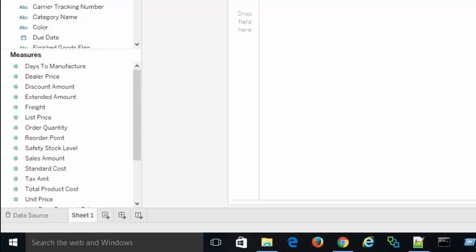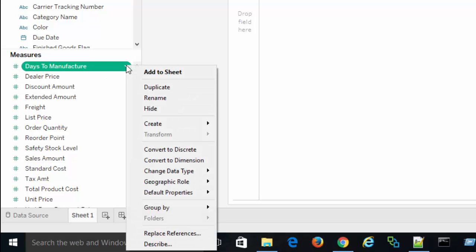By default, when Tableau brings in data, it attempts to determine whether it's a dimension or a measure. Anything with a number by default is a measure. In this case, days to manufacture. I don't want this to be a measure. I want this to be a dimension. So I right click and I say convert to dimension.